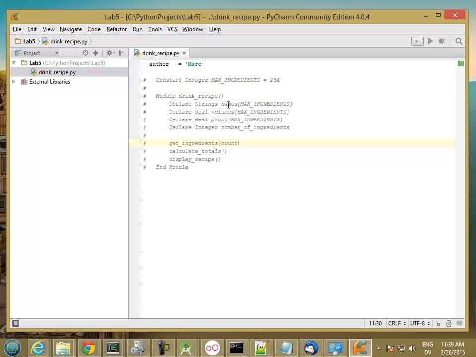But arrays are a little different because they're actually just pointers to blocks of memory. And so if I pass in names here and then change the contents of the block of memory that names is pointing to, then those changes will be visible in my outside module as well. So objects and arrays are handled a little differently than strings, reals, and integers in Python. So I have to pass in names, volumes, and proofs. Call that proofs for consistency. And then this is going to return the number of ingredients.